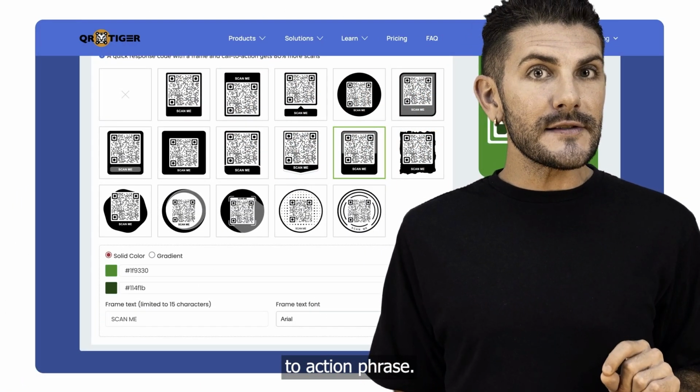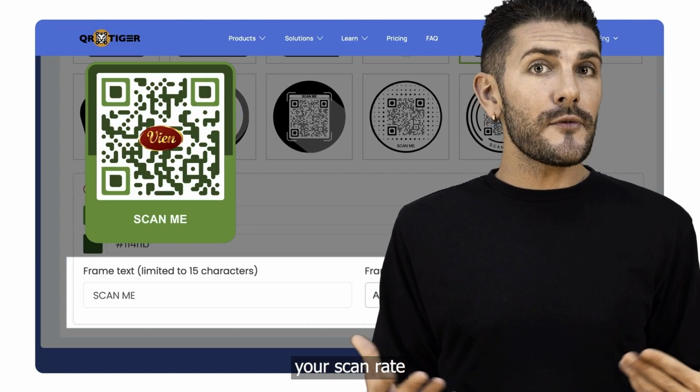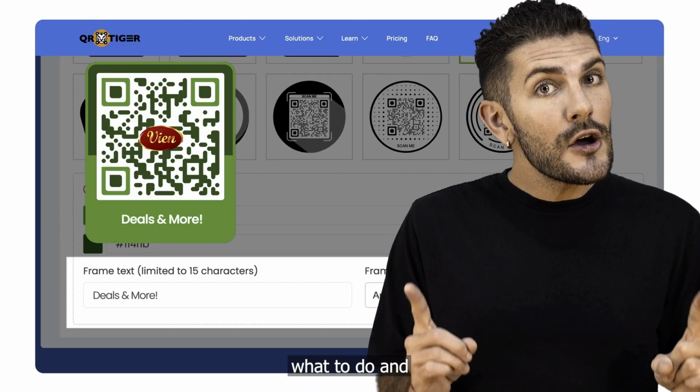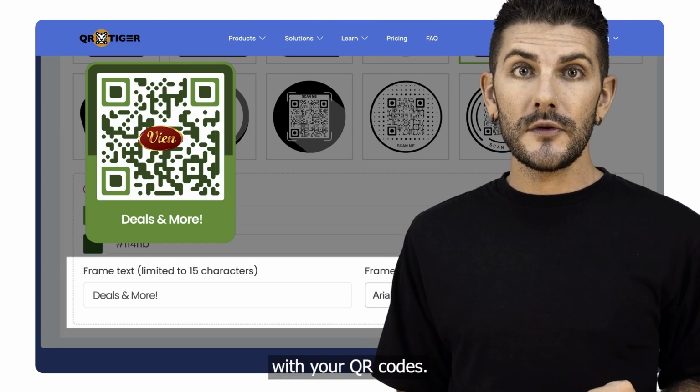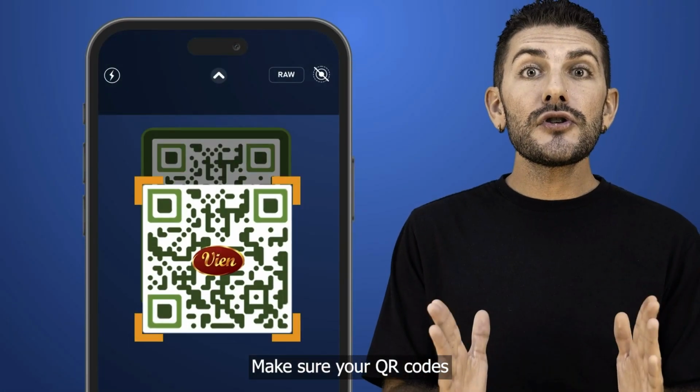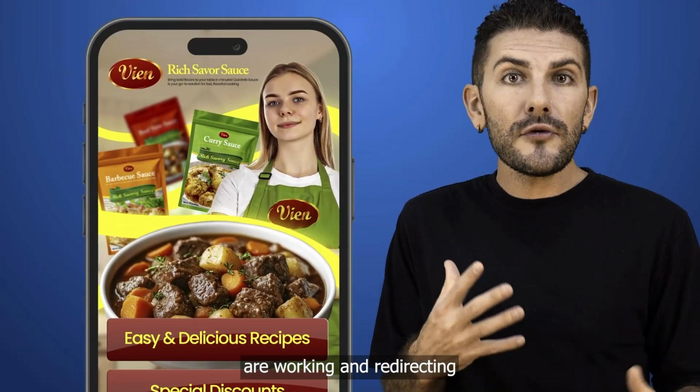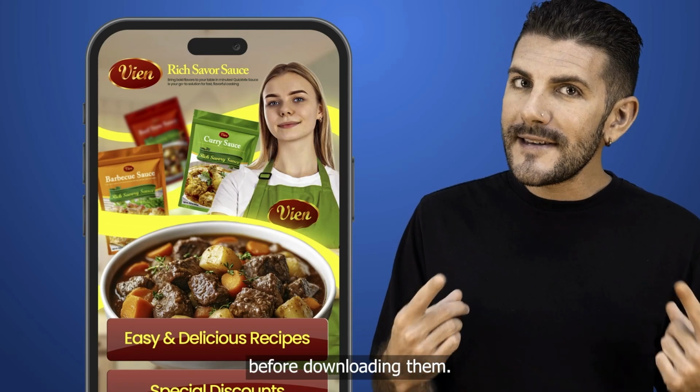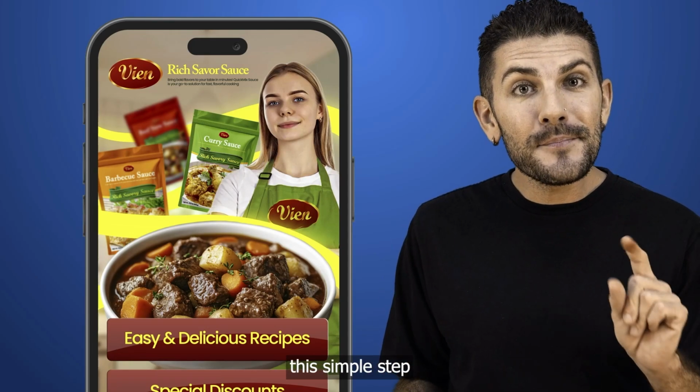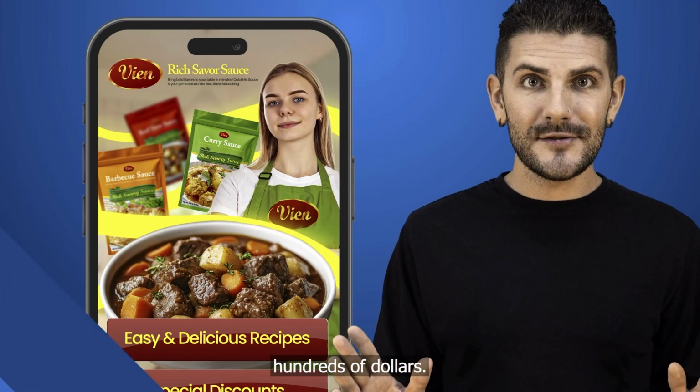Add a call to action phrase. Doing so increases your scan rate since it tells consumers what to do and drives them to interact with your QR codes. Do test scans. Make sure your QR codes are working and redirecting to the right content before downloading them. Trust me, this simple step will save you hundreds of dollars.